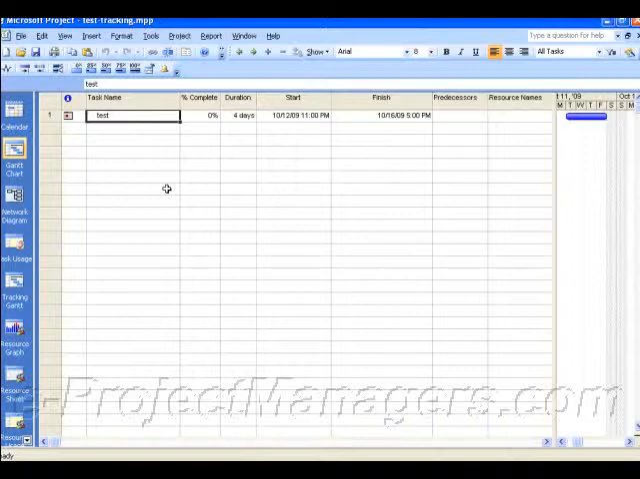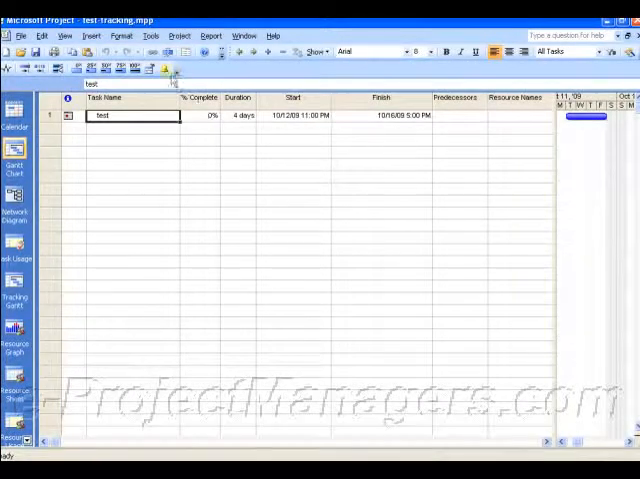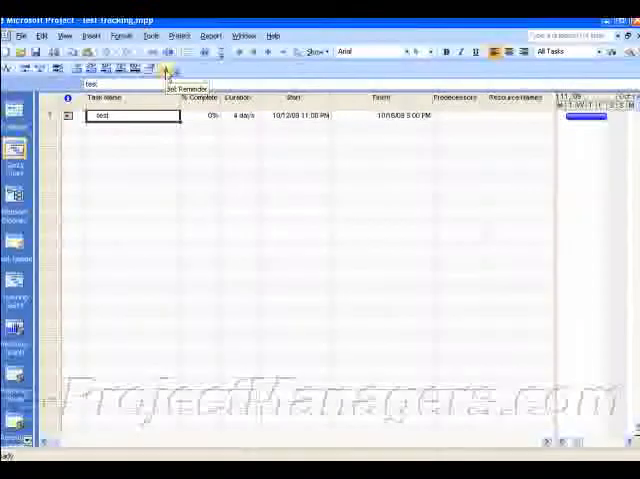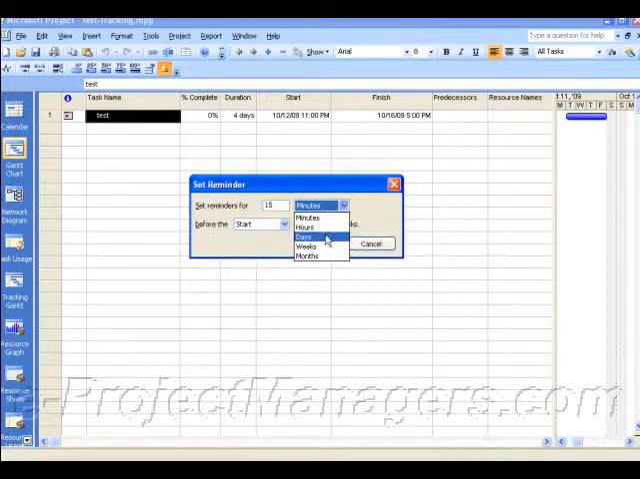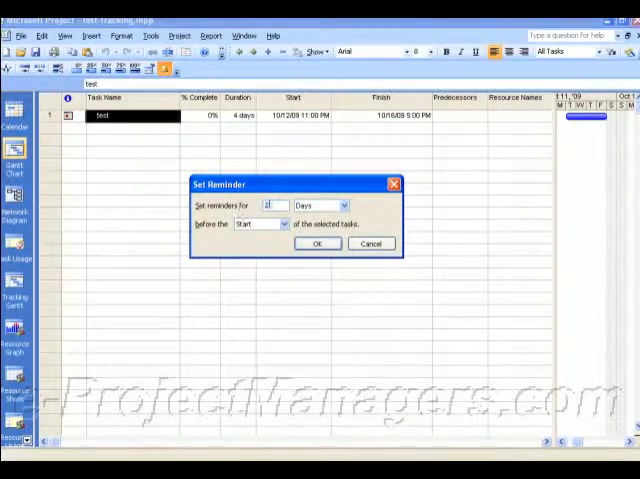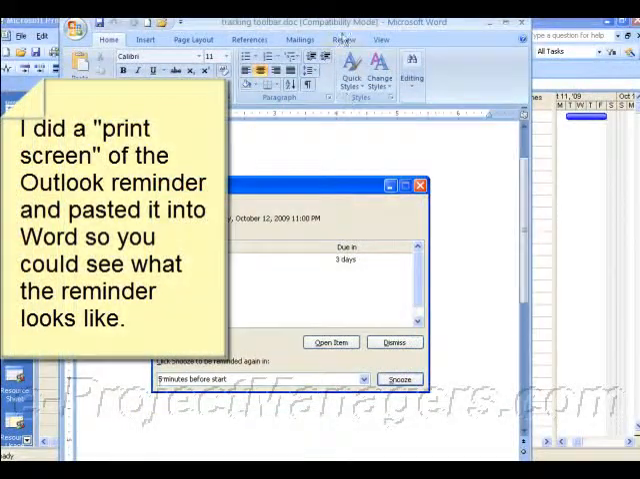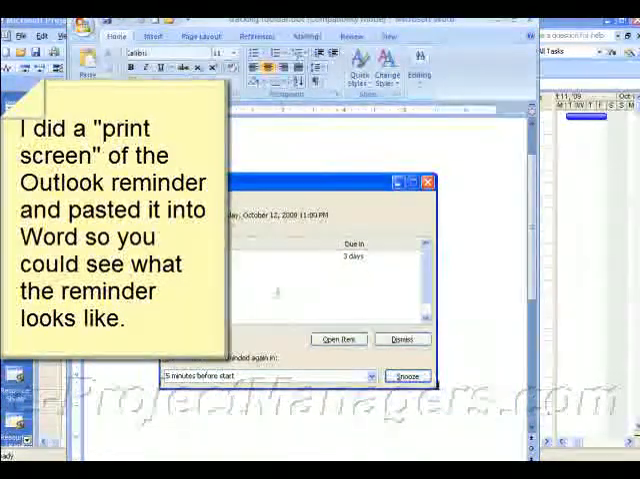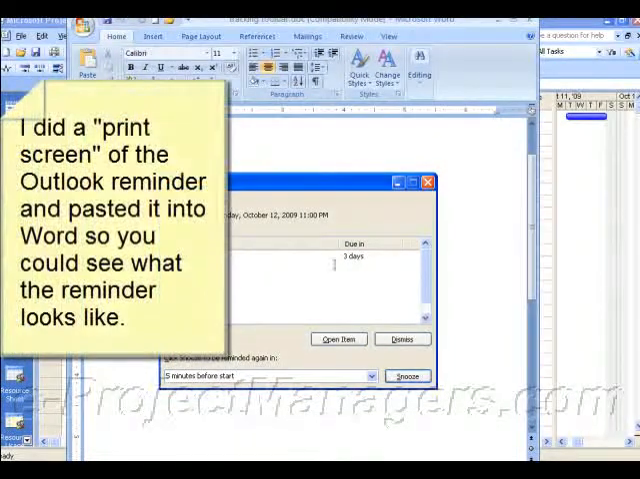And how tracking works is when you add your task into your project schedule, you can actually select a task and then click on the set reminder. By clicking on it, it'll prompt you with this dialog box to be alerted for however many days in advance that you want to be alerted. Now I've already actually done this and I want to show you what happened. I set the reminder and what happened was I received, as you can see here in Word, a reminder in Outlook that my task was coming due.